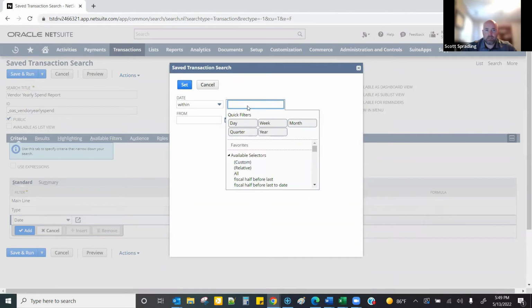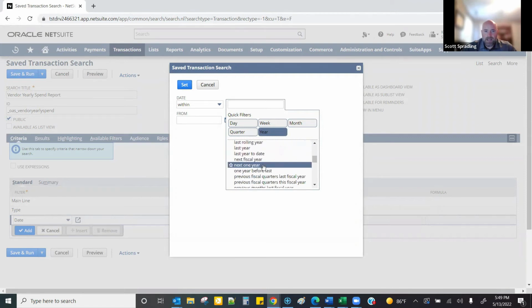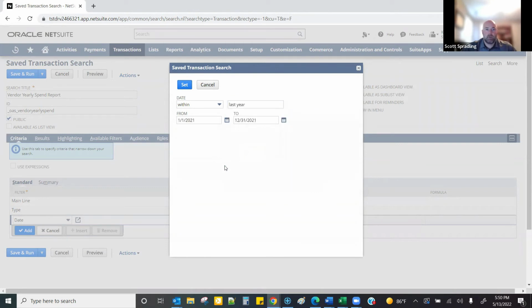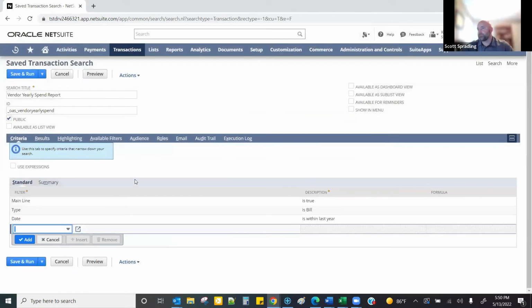All right, so if I click this box here, I've got this little year button here. If I click that year button, then the available selectors pop up and they're all related to year. So I want to see last year. All right, so again, I can see from 1/1/2021 to 12/31/2021. So I'm going to click set.